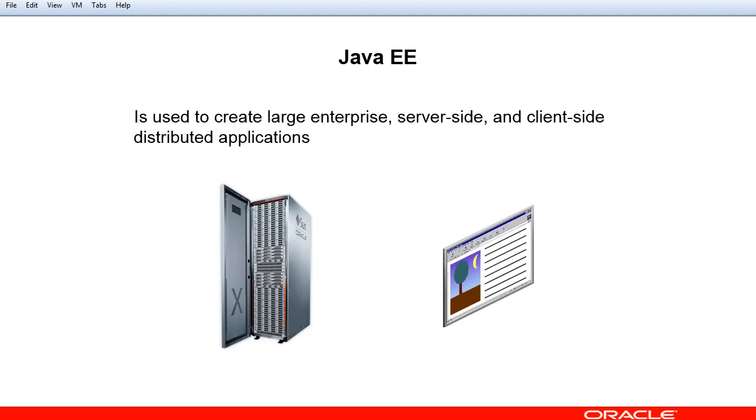Java Platform Enterprise Edition, commonly referred to as Java EE, is used to create large enterprise server-side and client-side distributed applications. For example, you can use the Java EE JDK to create an e-commerce application for a retail company's website. Java EE is built on top of the Java SE platform, extending it with additional application programming interfaces, or APIs, that support the needs of large-scale, high-performance enterprise software.